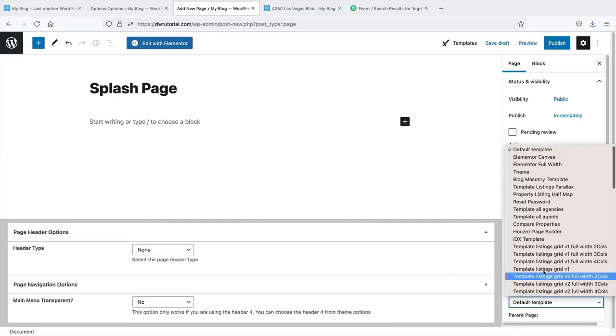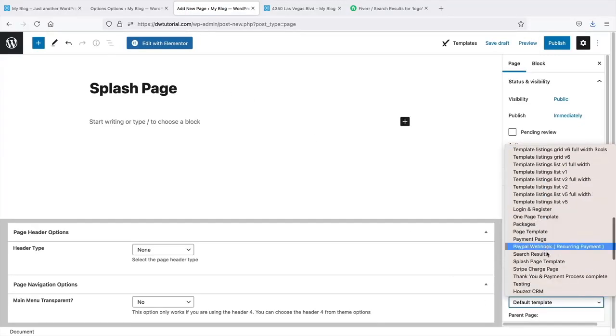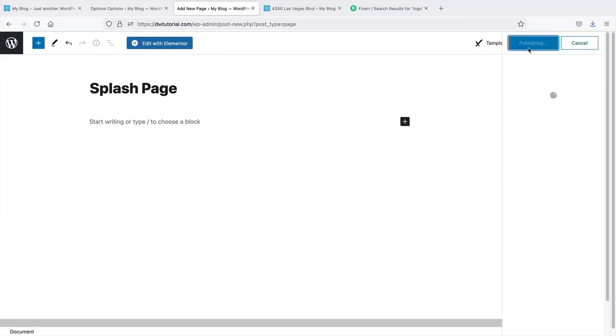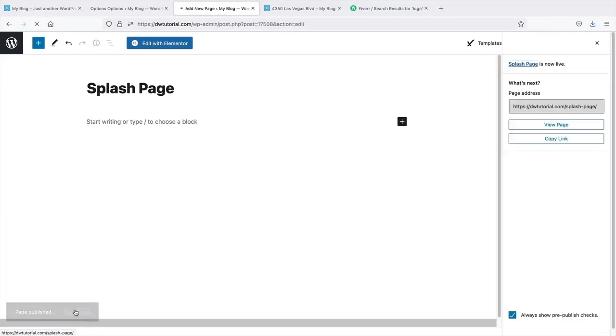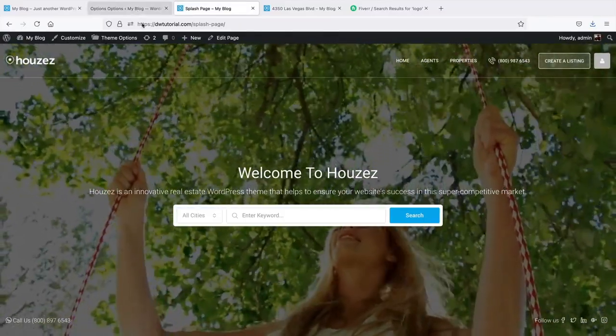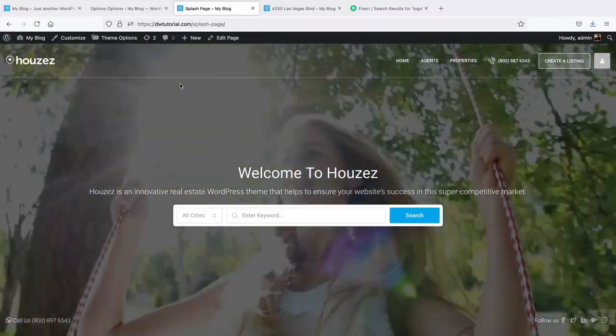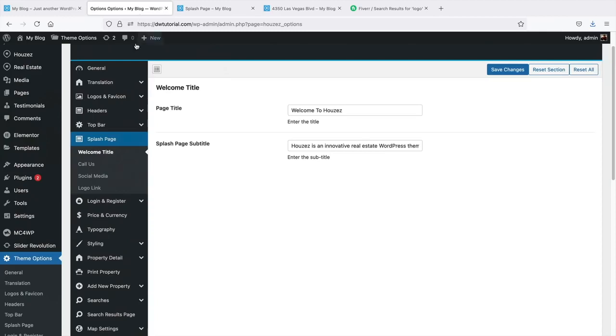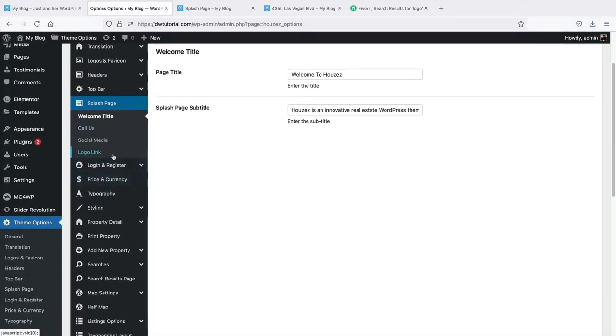So templates, and then we have splash page templates. And if I view the page, you'll see that this is the splash page. So we can always remake this with Elementor, but if you do want to use the theme defaults and adjust it, you can do that as well. So that's strictly up to you.